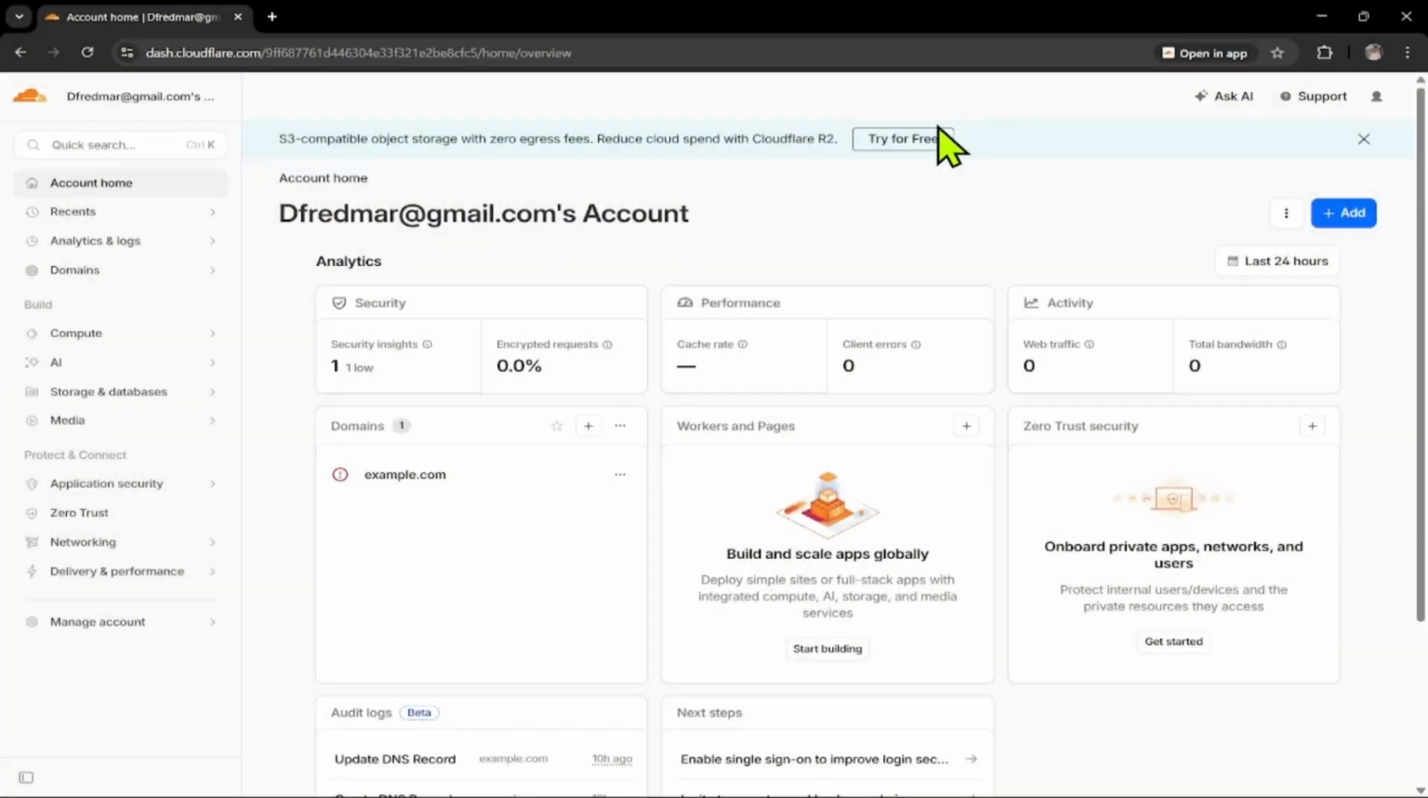Today, I'll show you how to fix a bad gateway 502 error from Cloudflare. A 502 bad gateway error usually means Cloudflare can reach your domain, but it is not receiving a valid response from your origin server. In simple terms, Cloudflare is working, but something between Cloudflare and your hosting server is not responding correctly.